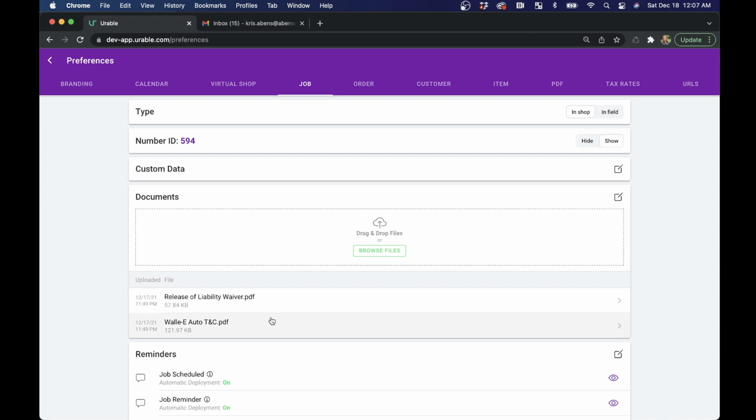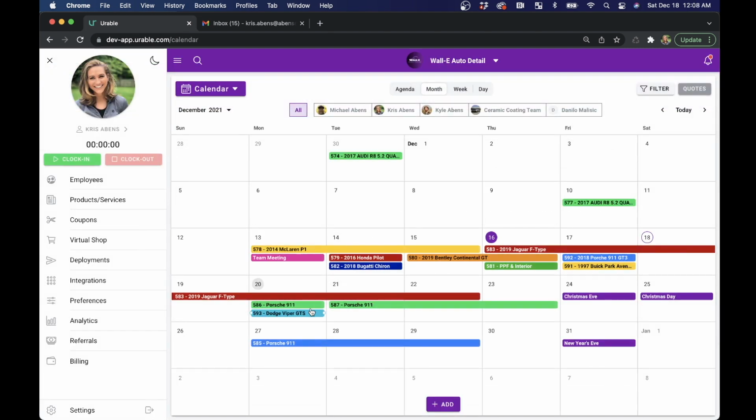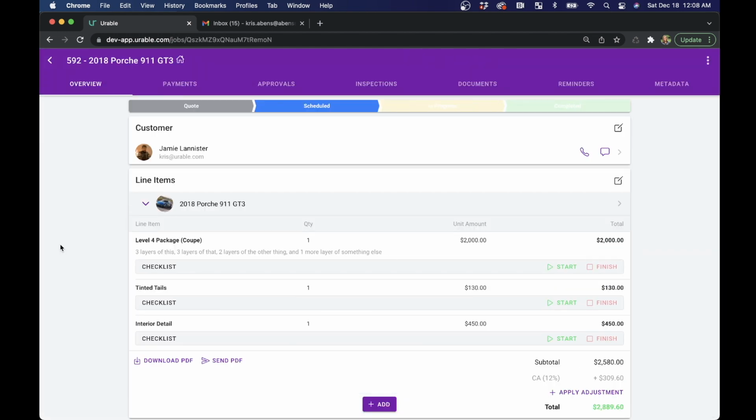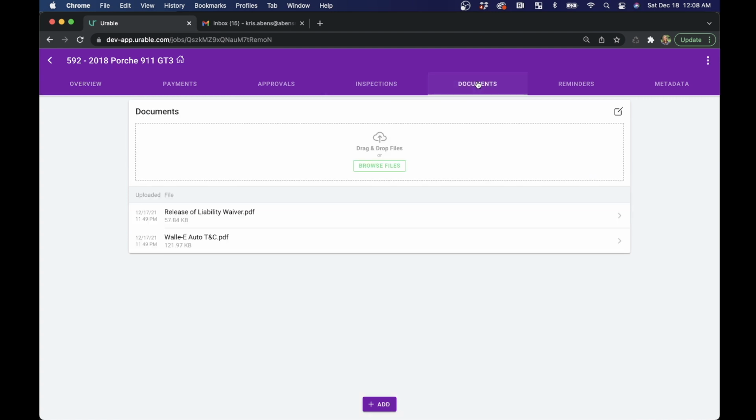So then when you create a new job, in this case, since we're loading these into the jobs page here, whenever you create a new job, these documents will automatically be loaded into their documents page. Now let me go ahead and show you what I mean by this. So I'm going to click into a job. We'll go ahead into this one here, and you'll see up along the top we have a new tab in here. It's called Documents, and in here you can see that those forms are automatically uploaded in here.